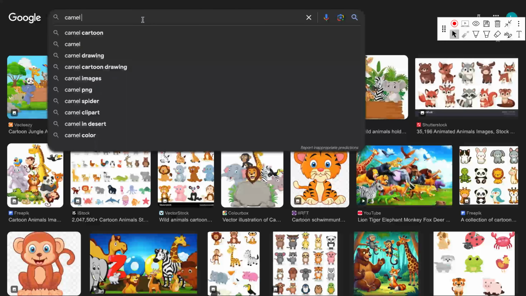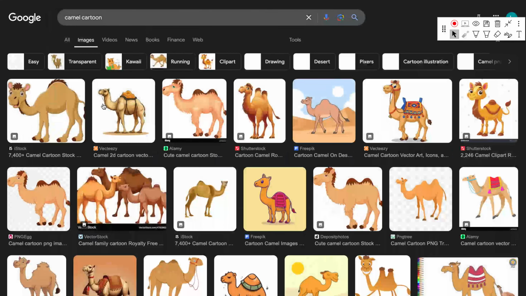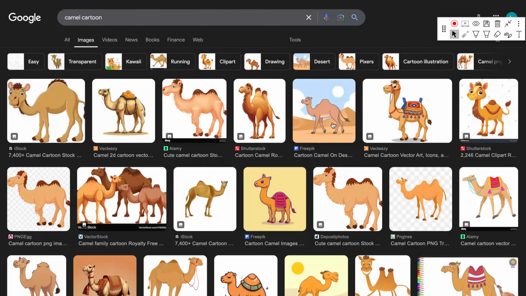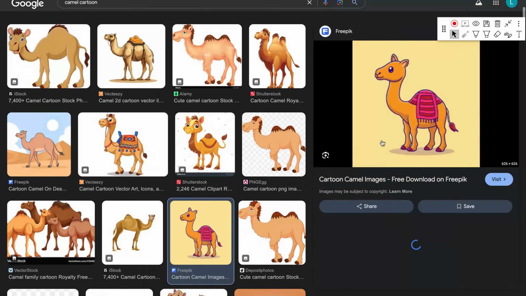I'm gonna get a camel cartoon. Okay. And oh, I like this one, or this one. I think I like this one more. So let's get that camel. And here the background is pretty good as well. So I think I'm gonna use this one as a habitat, and for only camel I'm gonna use this picture.